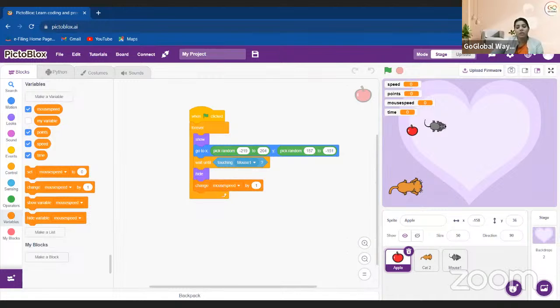What number can we take? We can take 0.02. Okay, we can take 0.5 because my mouse speed is getting slower sometimes. So I'm taking 0.5. It has to increase. Okay, that's fine. So I think the basic thing we have covered over here for the cat, for the mouse, for the apple sprite.